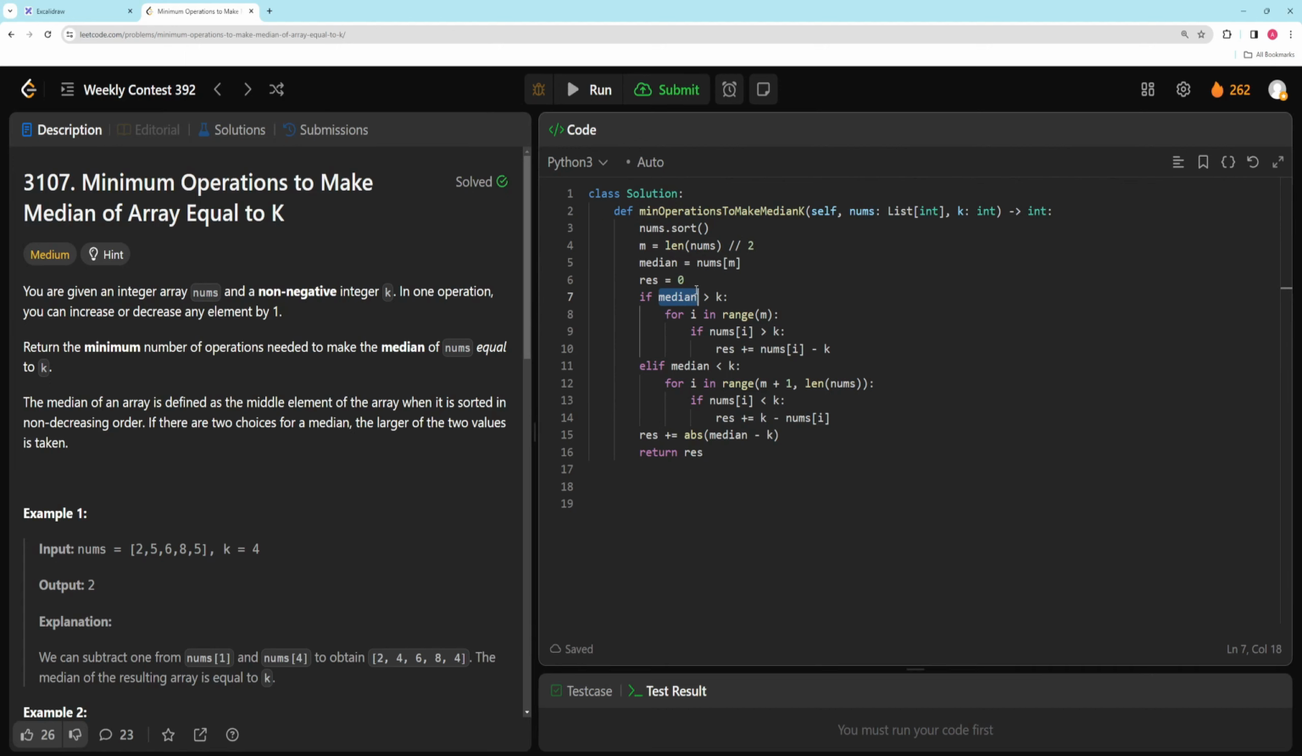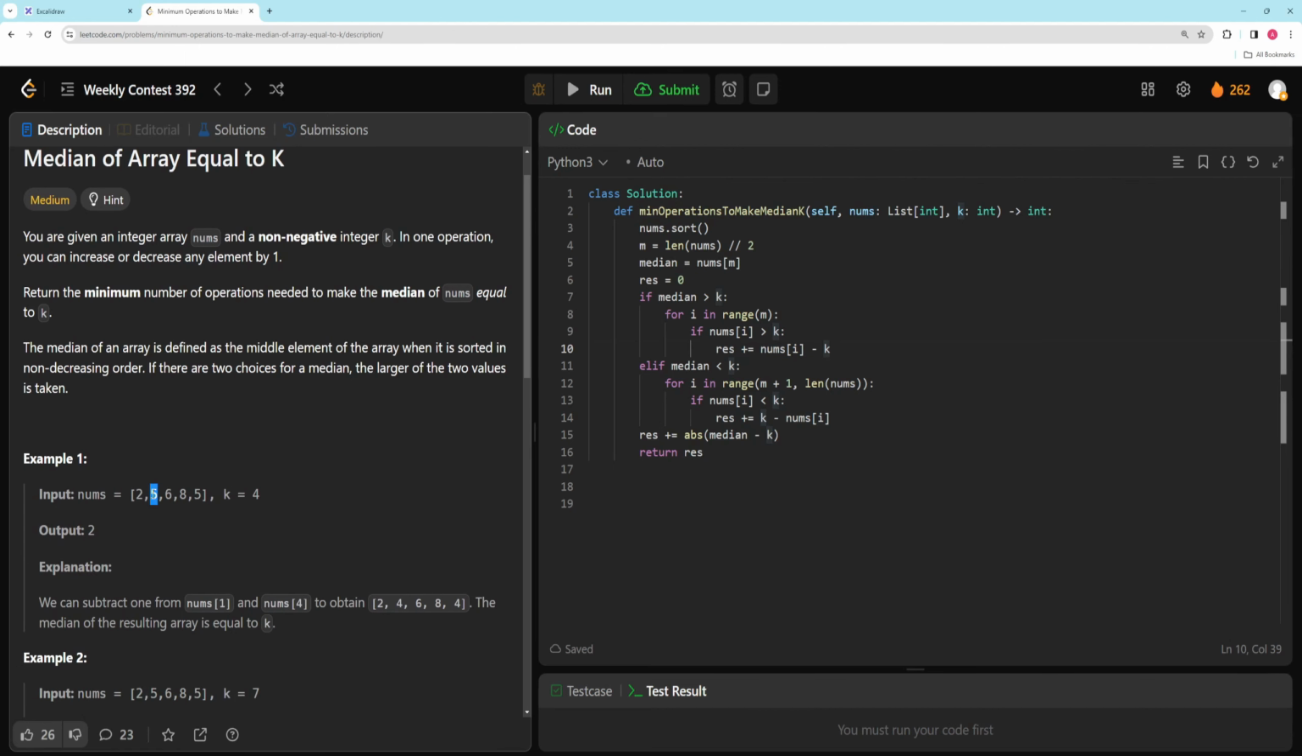So if median is greater than k, we just take every single number that is less than the median, and we say if it's greater than k, we're going to add that number minus k, right? That's example 1. So like this is greater than k, we need to make every single number to the left of the median that's greater than k go down to k. And if median is less than k, then we're going to make the median go up. So we also need to make every number to the right of the median that's smaller than k go up. So we just take that operation.